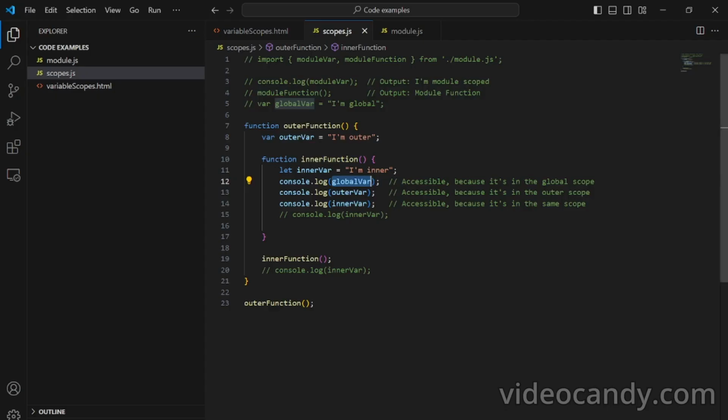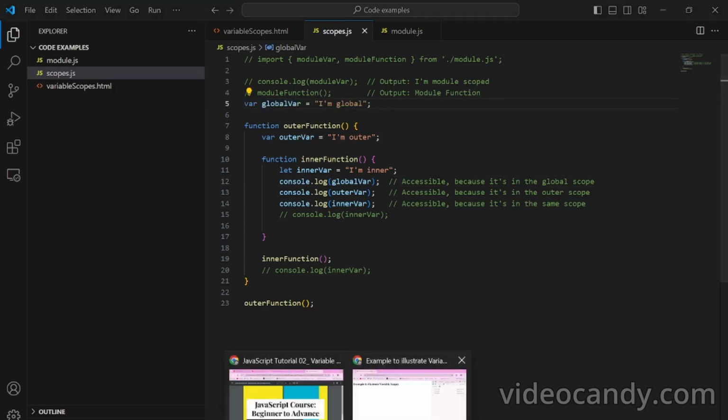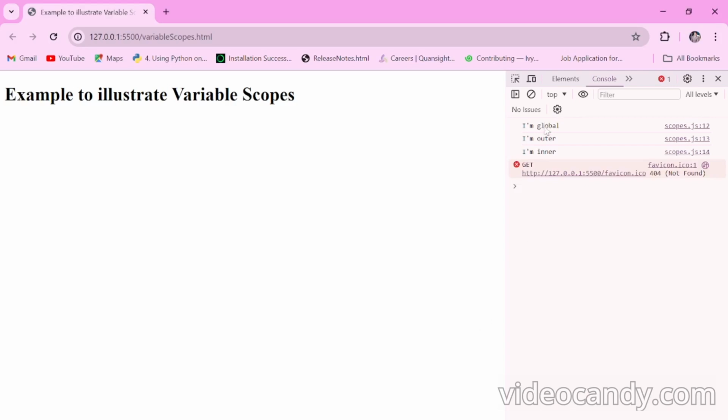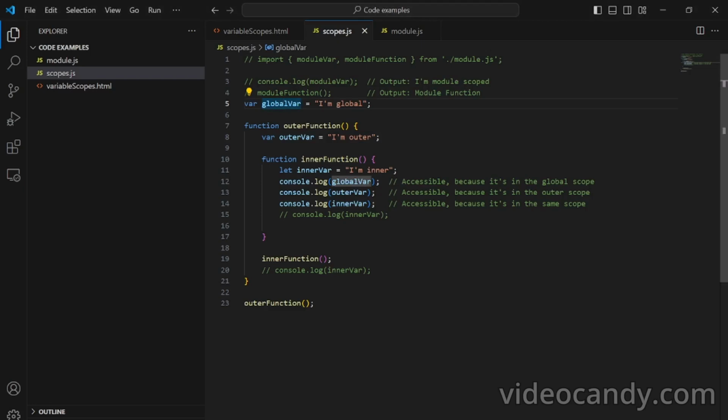What we discussed, we have proved: scope chaining works from the innermost scope and moves toward the global-most scope. If it doesn't find the variable there, it will throw a reference error. If we comment out this line, it will throw a reference error. If we uncomment this, the script will work fine and will have printed all of our variables. Let's conclude the working of all of these scopes in JavaScript.